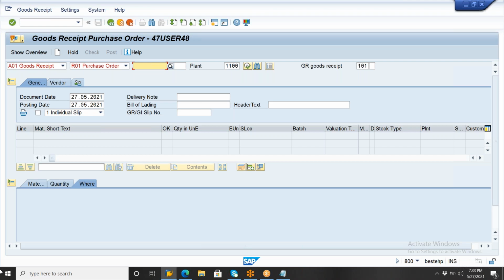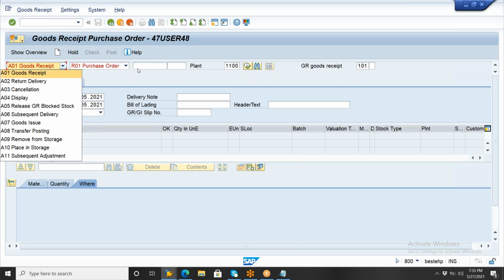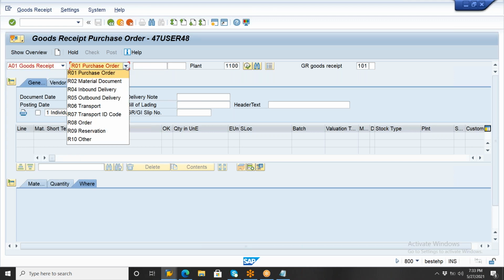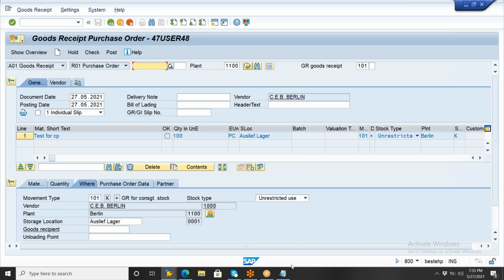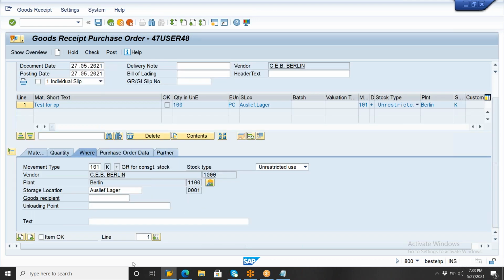But the combination you select is most important. Goods receipt. So here, against what are you doing it? Against the purchase order. You are receiving the goods against the material document, inbound delivery. The suitable options you need to select are goods receipt, purchase order. So enter the purchase order number. Now if you click on execute here, please observe.